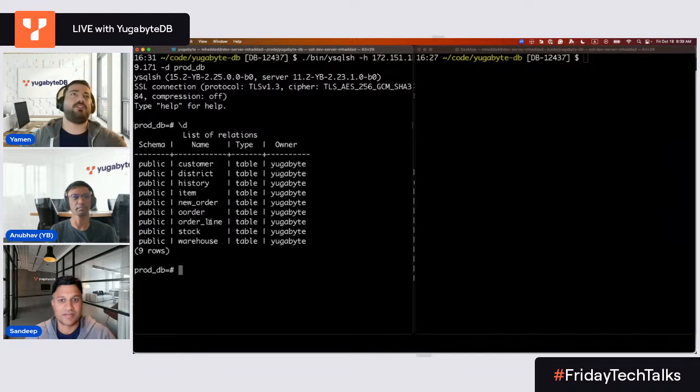Now, if I try to describe the tables, this is the TPCC schema. Basically it's an inventory management schema. We have customers, stock, warehouses, and orders. Now, I have this query which shows me the size of every table in the database.